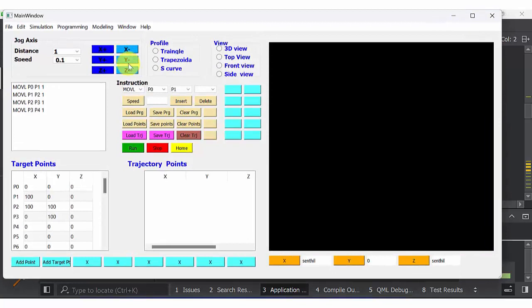Run the application once again. Clear program, move L, P0, P1, speed 1, that will insert. Then select P1, P2, then again insert, again it will be inserted. Now you select move C, P1, P2, P3, speed 1. Now you insert, it doesn't insert. So something is wrong.